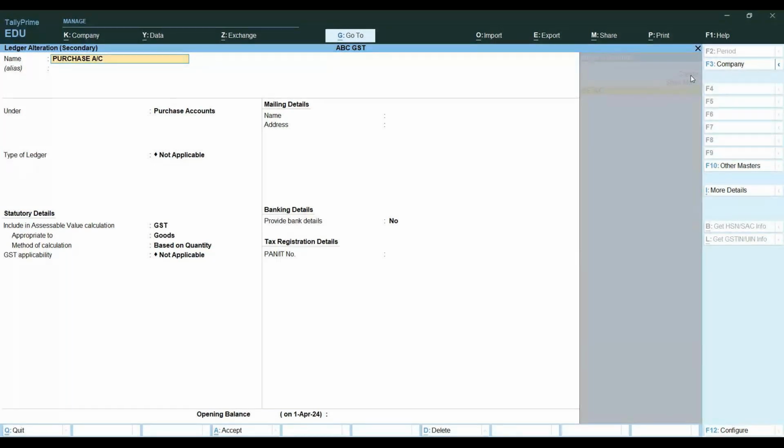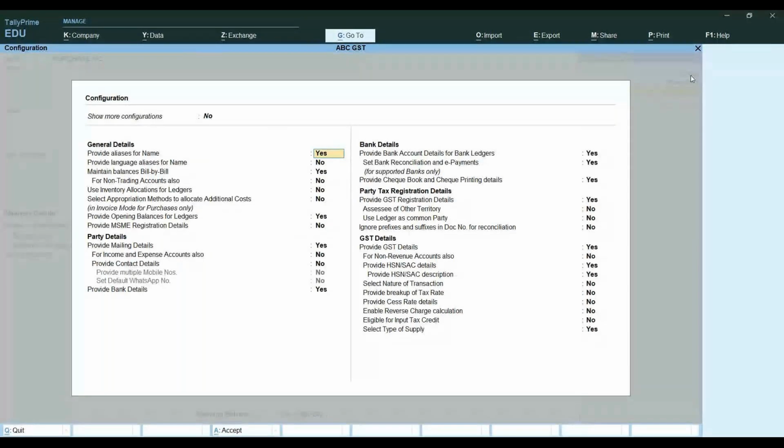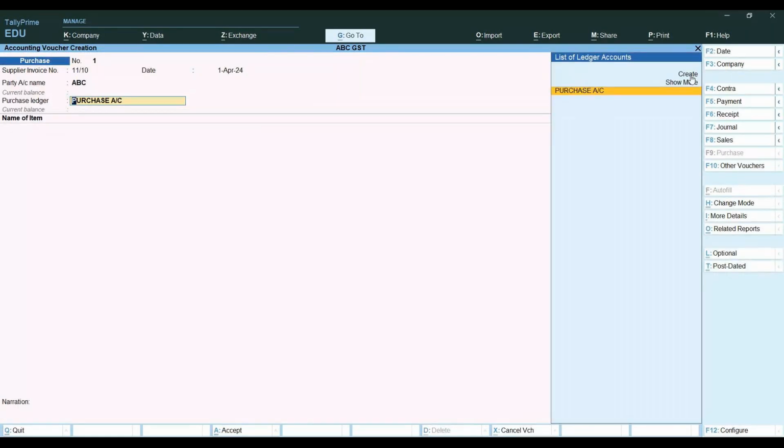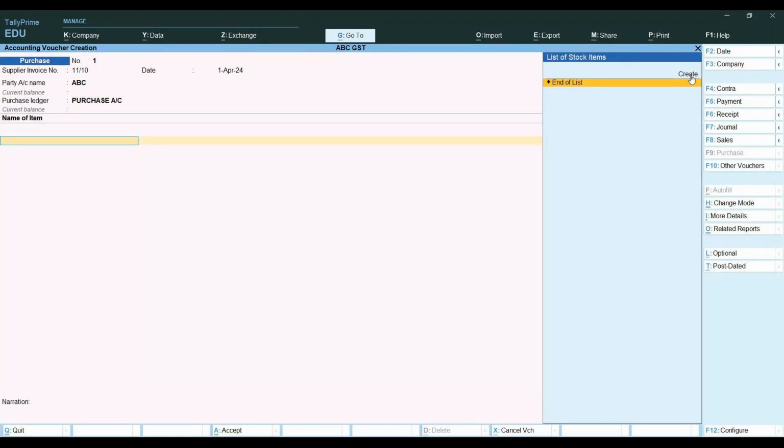Here, try doing F12 now. Okay, one second. Here GST is applicable. Your GST is not applicable. So your show more configurations there. I should do S, ma'am. No, no, backspace, backspace. Escape. Escape. Now enter. Enter. Sorry, Control Enter, Control Enter, backspace and Control Enter.